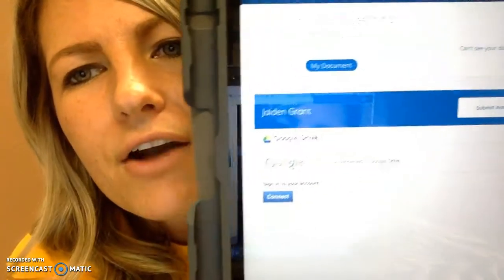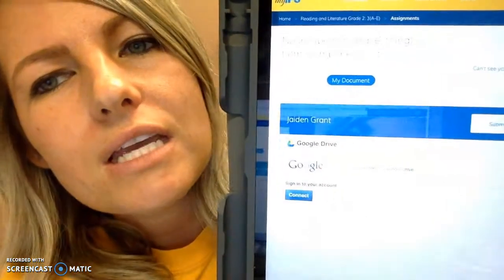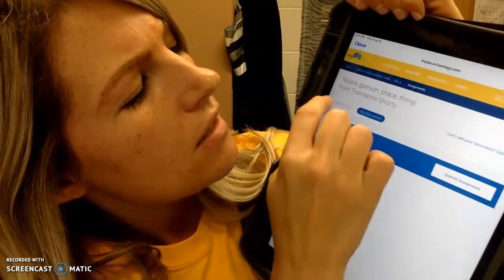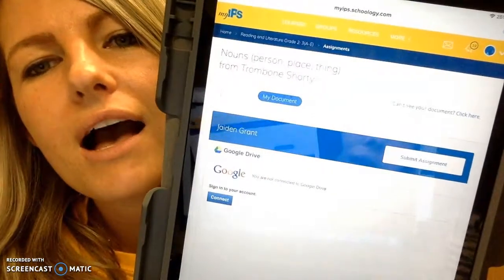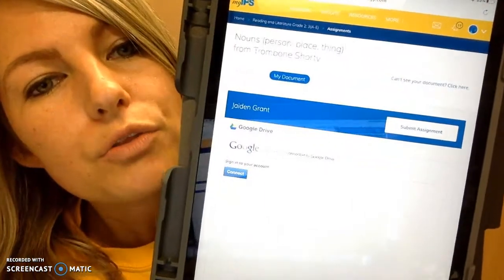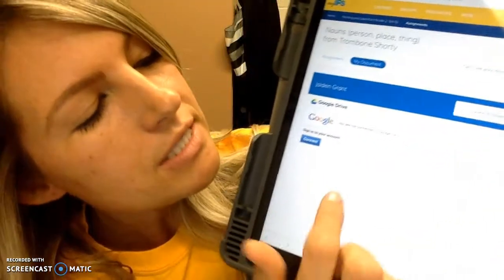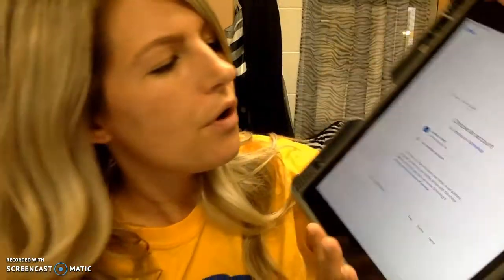All right, friends, now I am inside of the assignment. You will see a blue button that says My Document or Assignment. Okay, I want to make sure it's on My Document. This is an assignment that was created through Google, so you will need to connect down here where it says Sign In with the blue button for Google.